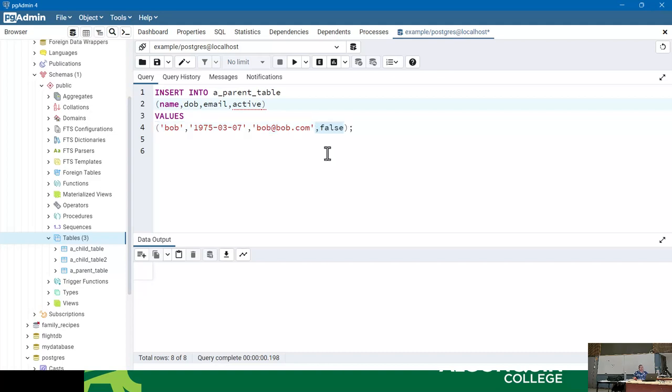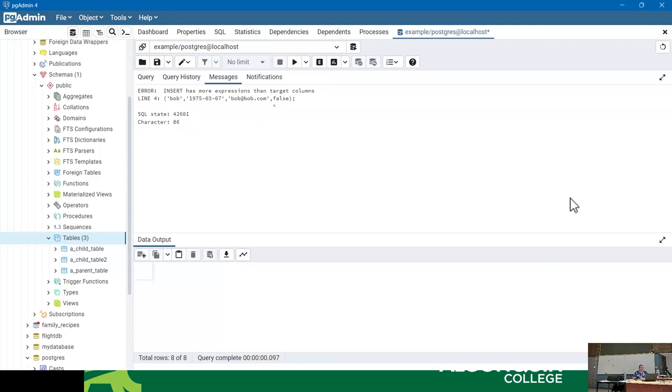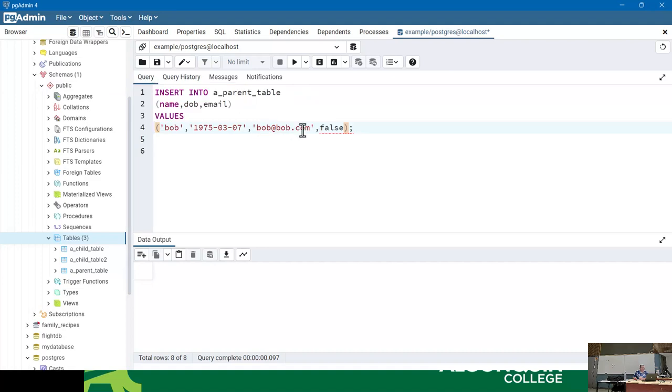Alternatively, we can also go the other way around, where it's saying has more expressions than target columns. This is basically telling you, hey, bruh, you're giving me more than I wanted. So just too much, right? So remove it and fix your query or add the matching columns, whatever it is you're trying to do.